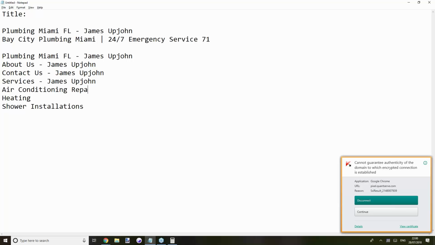So I might want this to rank for air conditioning repair Miami, because that's the main keyword that gets the most searches. Okay? So if that's the case, it would be the same thing. My main keyword followed by the brand. Heating, it might not be heating. The main keyword might actually be furnace repair Miami. That might be the main keyword. So that's exactly how I would do my title.